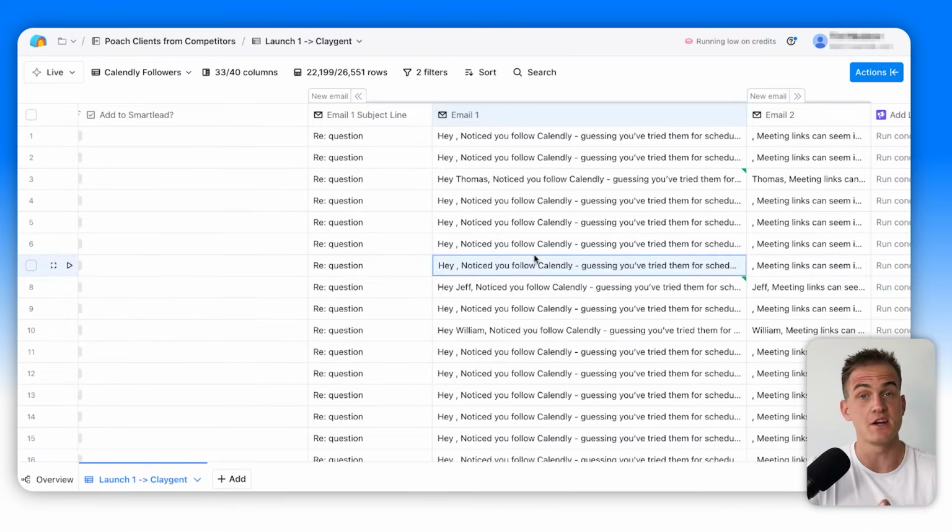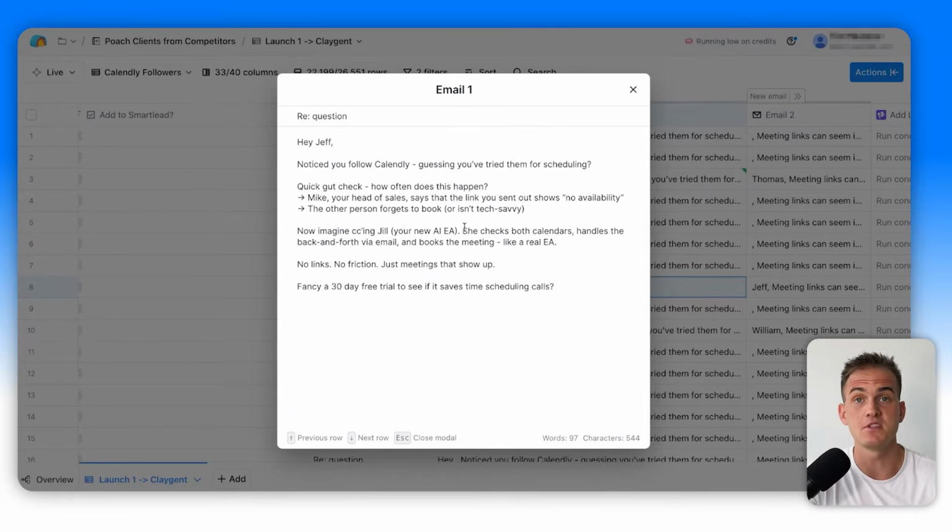So just to give you an idea of what the final output of this use case looks like, you would typically be able to qualify all of your prospects and send them a personalized email that looks something similar to this. Hey Jeff, noticed you follow Calendly. I guess you tried them for scheduling before. Quick check, how often does this happen?